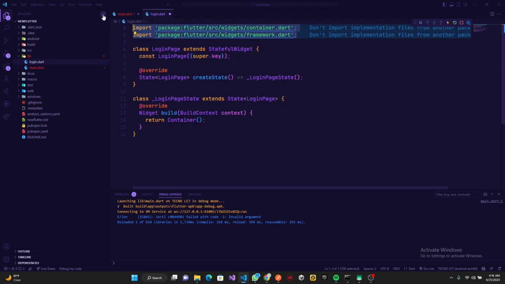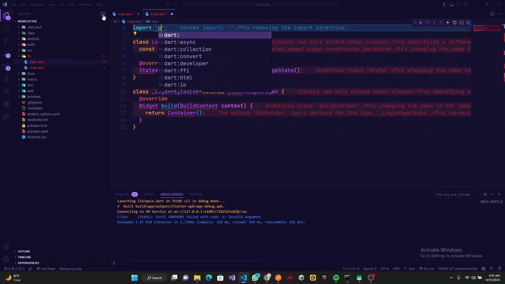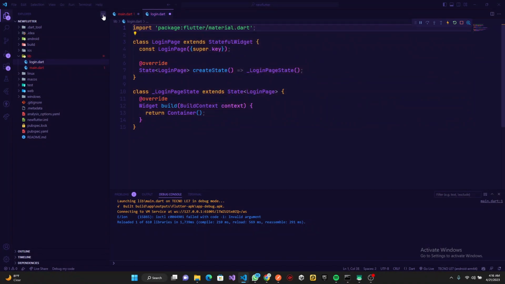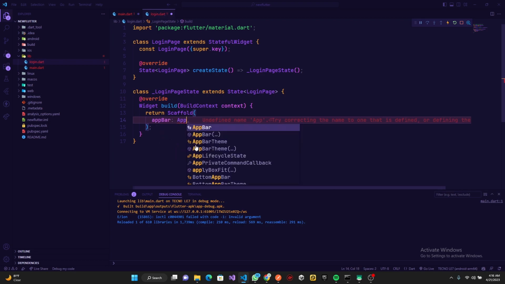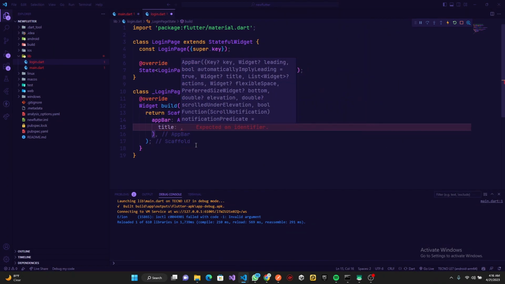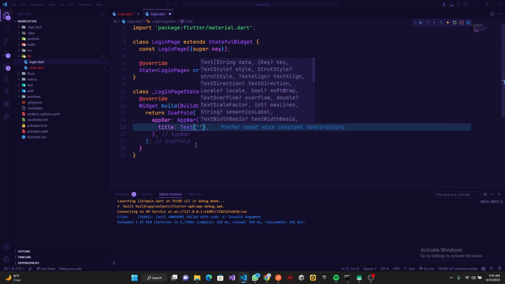Alright, just going to import Flutter here. In this place, let's go ahead and return the scaffold. We can have an app bar. This app bar can accept a title, which is a text. You can say hello.